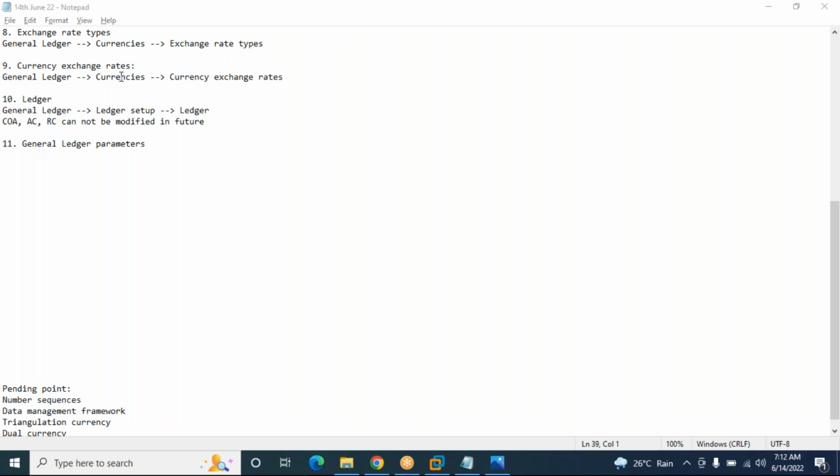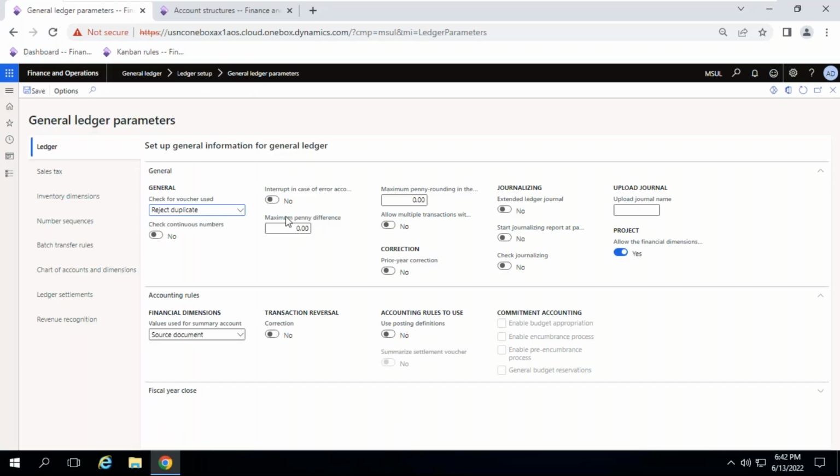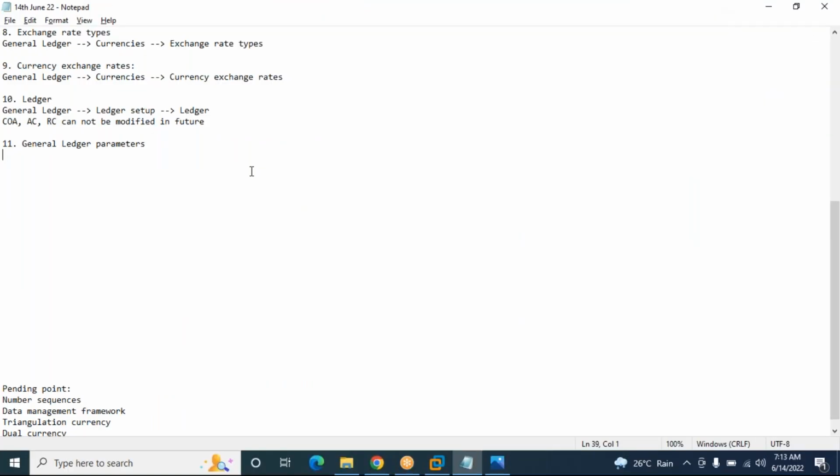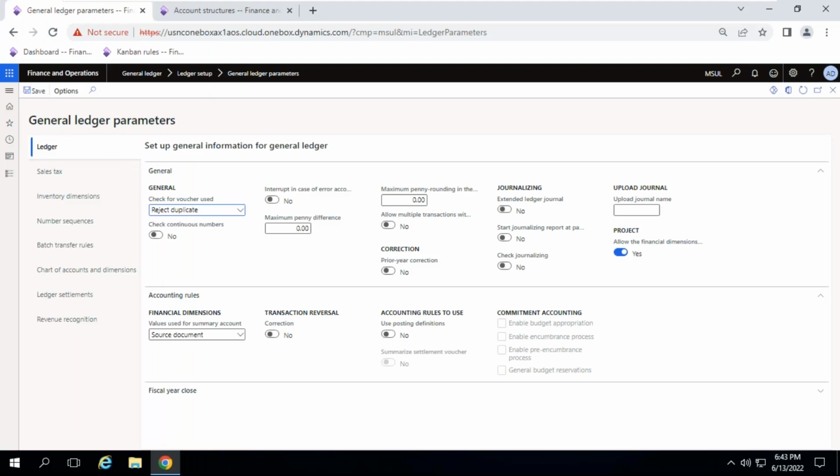Fine. General ledger parameters. In these general ledger parameters, you need to define the maximum penny difference and maximum penny rounding in the accounting currency and the reporting currency. This is for the accounting currency, this is for the reporting currency. So maximum penny difference, and another one is maximum penny rounding in the reporting currency.